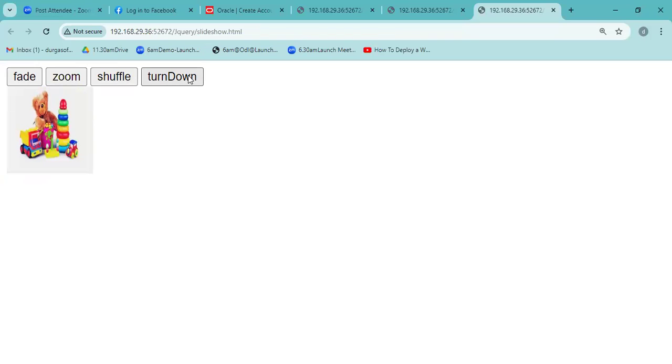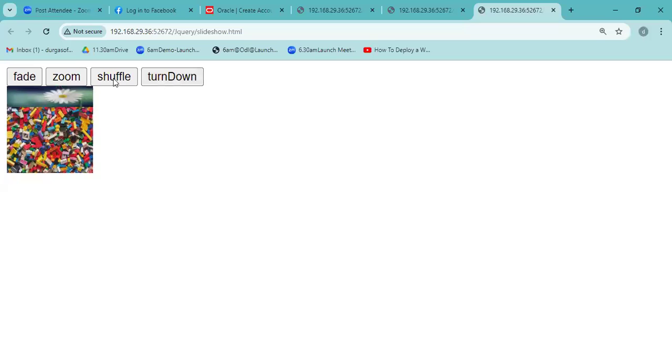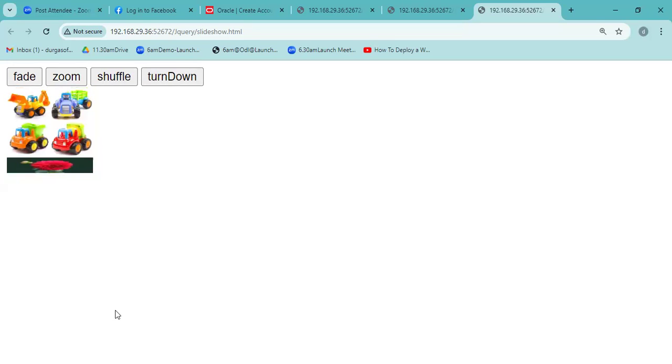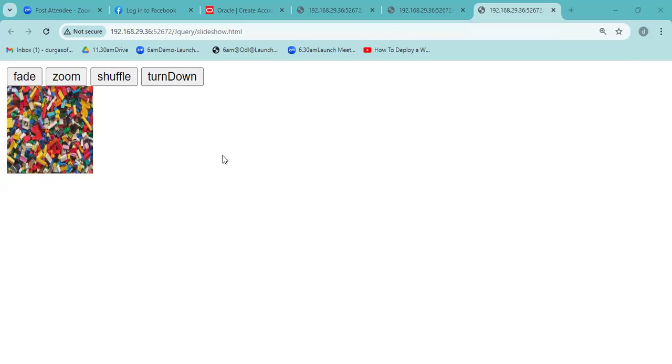Like this, we can write all the different effects for our application. We can show them to the user with this program. Here I'm showing the fading effect, zooming effect, shuffling effect, turn down. Everything is a slideshow only, but here is how the images are displayed one after another, that changing of images. One image to another image will show you that effect like this.